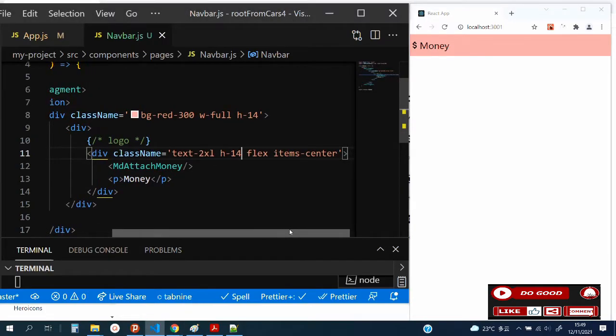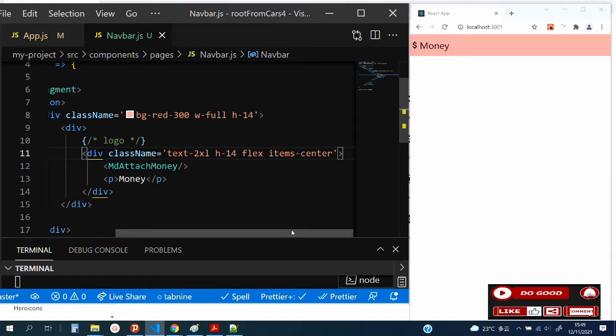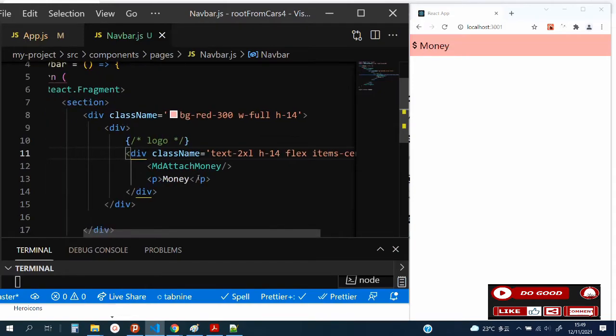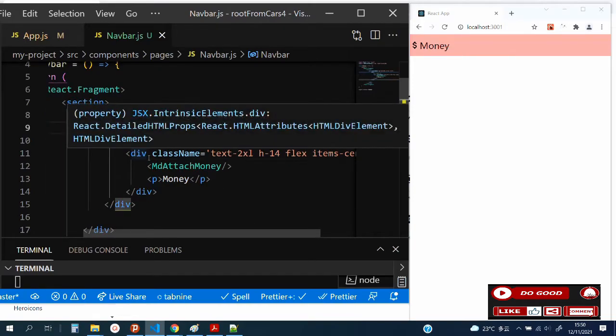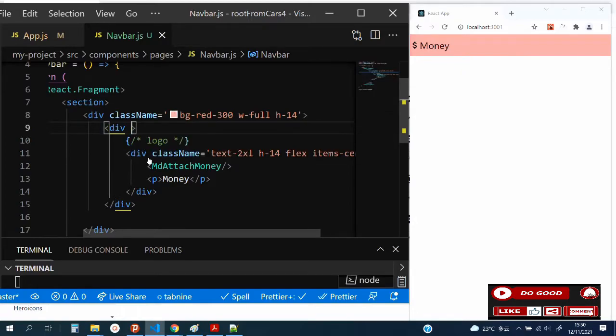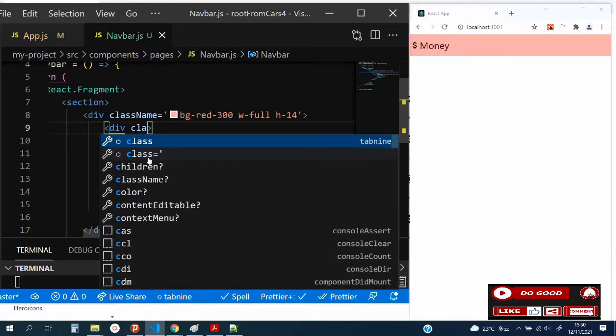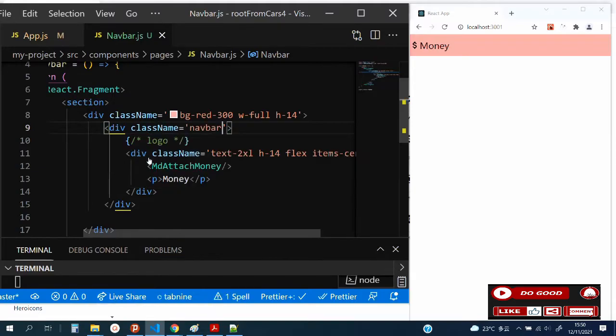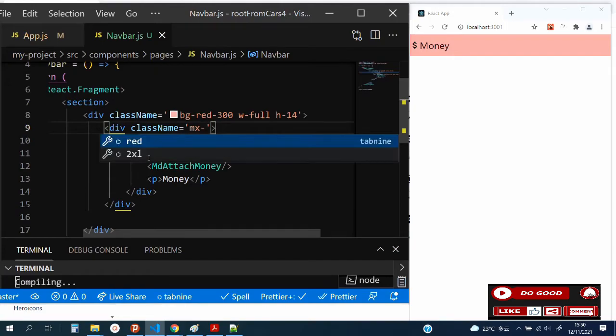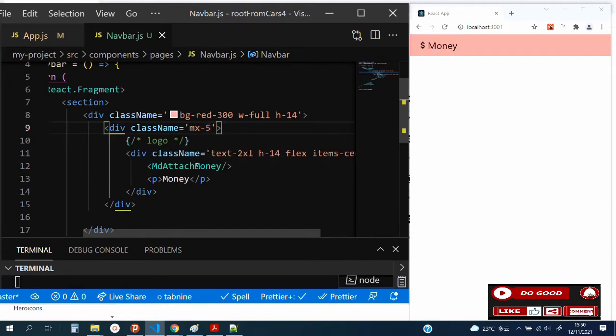Now what again? Up here we can give it a class name. Inside that we can give it MX 5, so that we can give some space for it. Good. So this is the logo. Next is the menu icon.